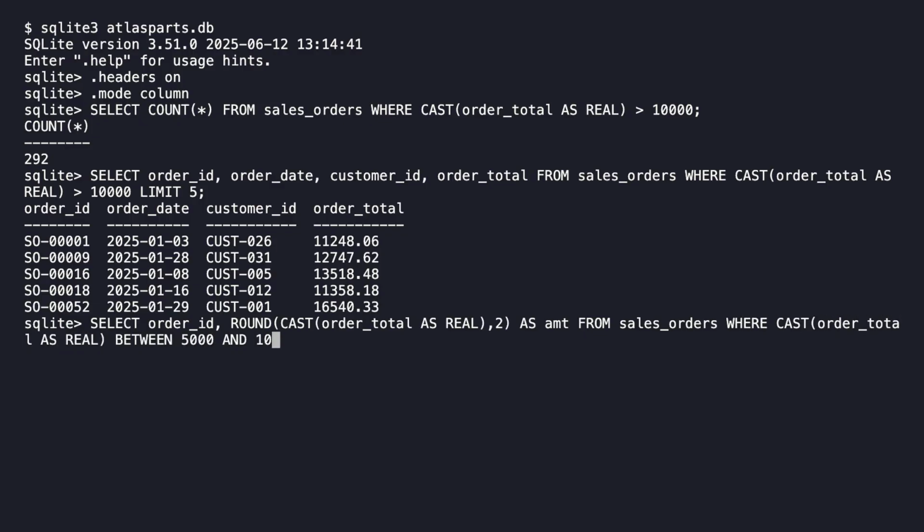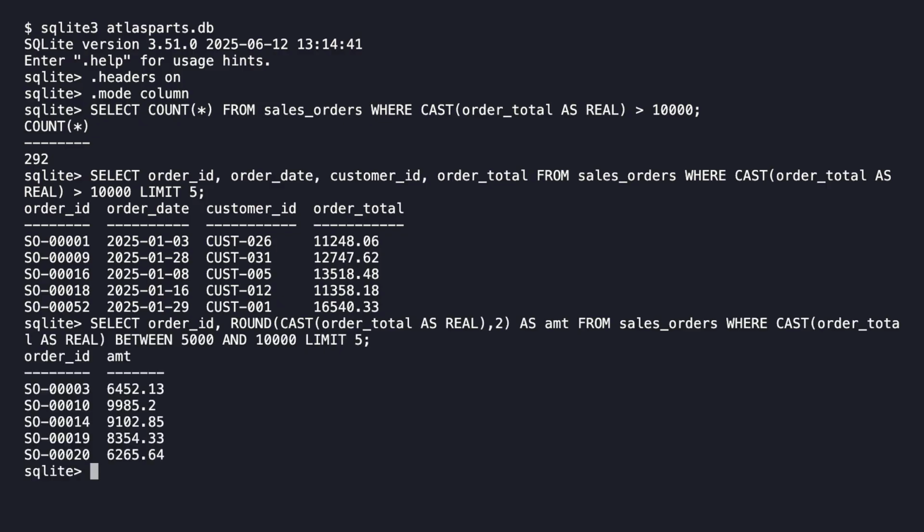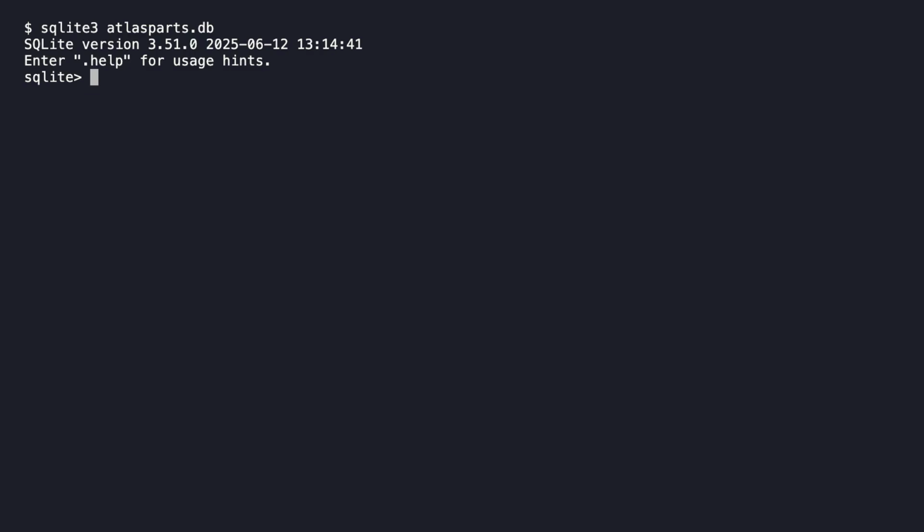Now between. Inclusive on both ends. 5,000 to 10,000, the middle band of orders. Filtering gives you the right rows. Sorting brings the most important ones to the front.